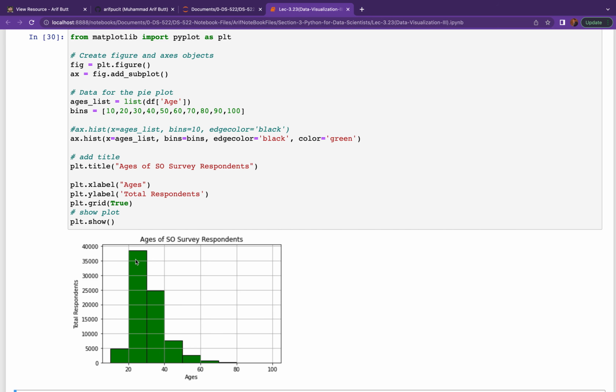From the height of these bars, we can observe that in this first bin from 0 to 10, we don't have any data, although we do have data for 10 to 20, that is 5,000. There is a small amount of data between 70 and 80 in this bin. And from 80 to 90 and 90 to 100, it appears that we do not have any data in these two bins again.